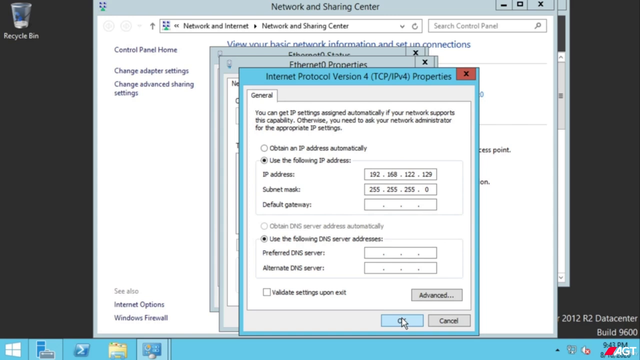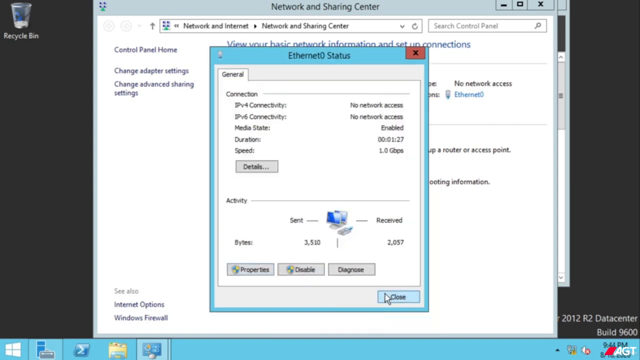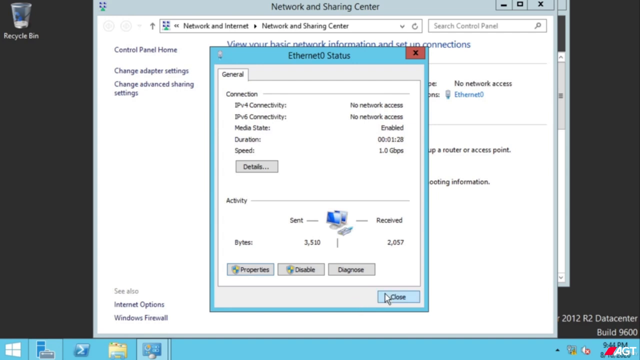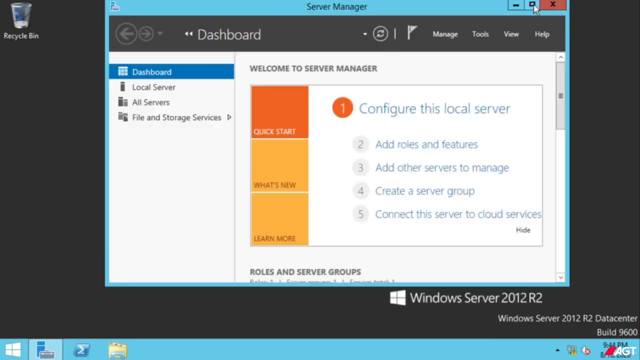So take a quick glance at how I manually set up the IP address to 192.168.122.129, and we'll close out and next configure the Windows Server to a domain controller. So just X out of everything until we get back to the Server Manager, which is a simple dashboard that has a lot of useful links for quick access to configuring the Windows Server.